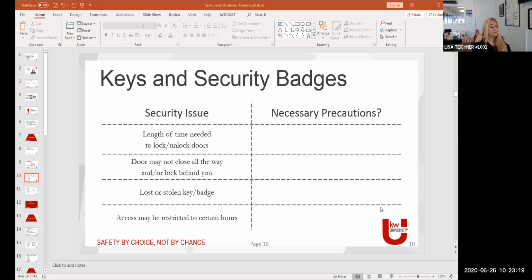One, being aware, right? So if it's going to take me a minute, I need to look around me, and while I'm opening the lockbox or whatever it is, if it's going to take time, I need to be aware that I need to be paying attention until I get in the door and close it.